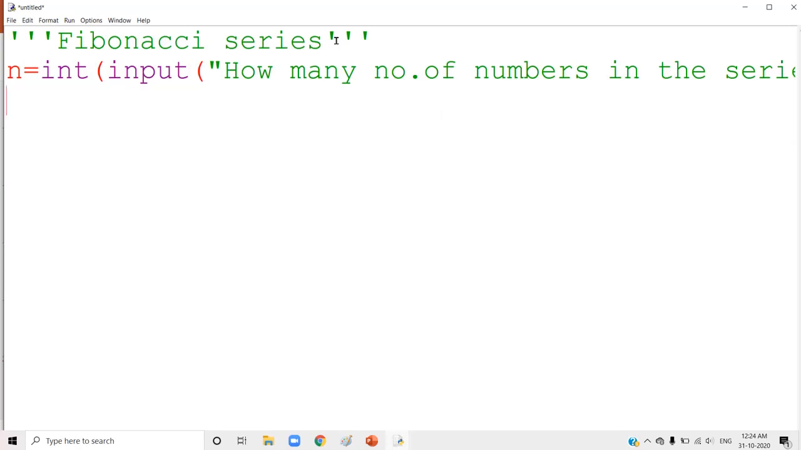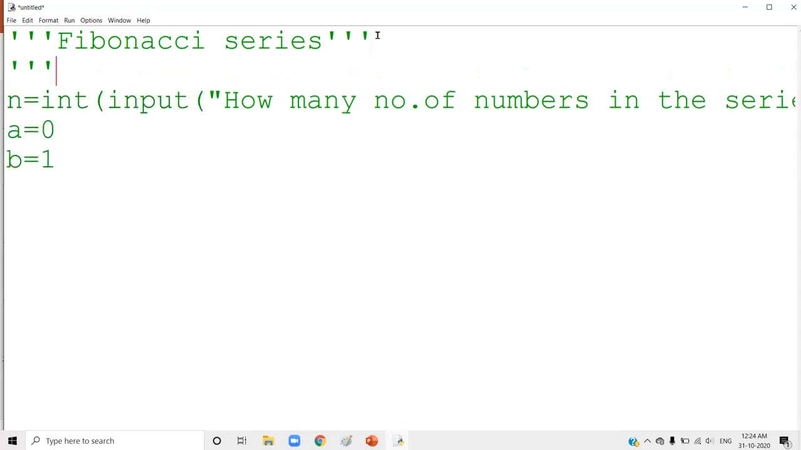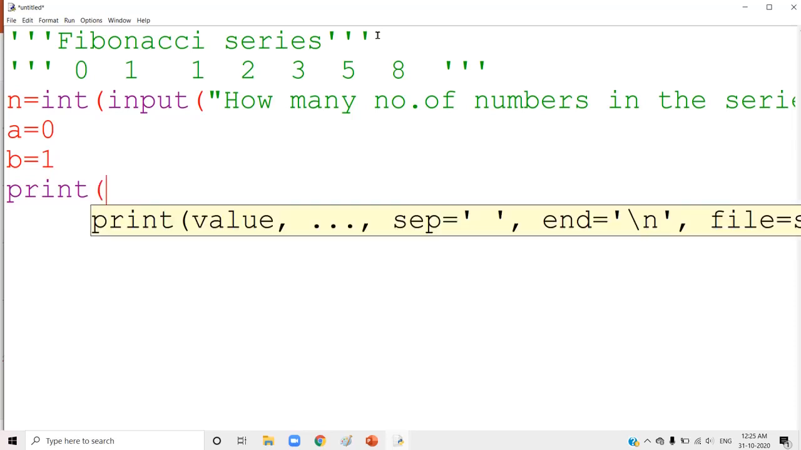Now first I am going to assign A is 0. Now I am going to assign B is 1. I can write the comment statement here. Your series is this one: 0, 1, 1, 2, 3, 5, 8. I'll write this much. The first 2 numbers are there in the variables: 0 is in A and 1 is in B. Now you have got 2 numbers in the series. I am going to print those values. Print A comma B.